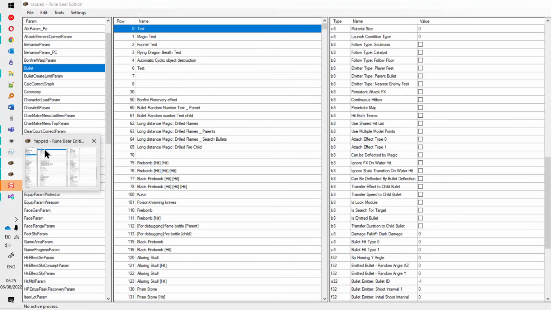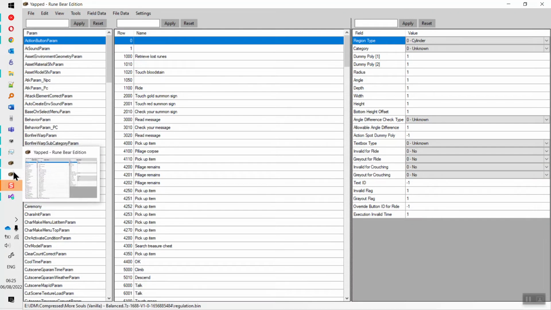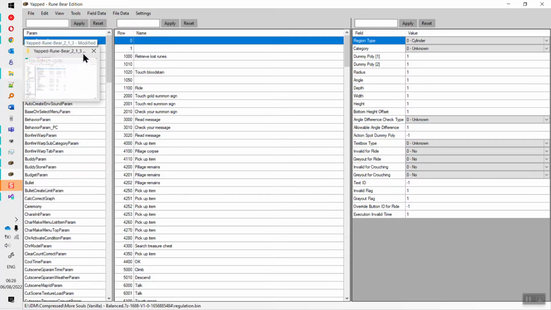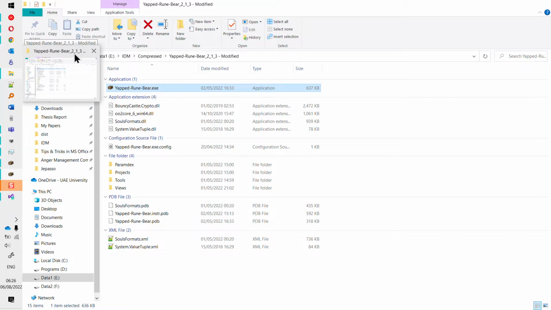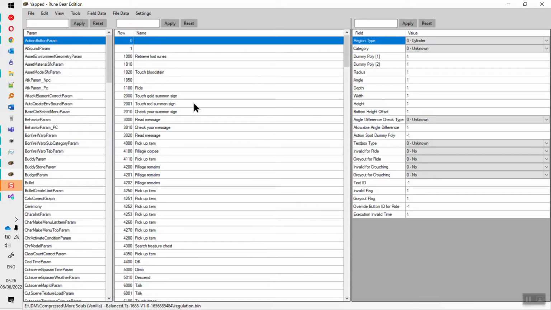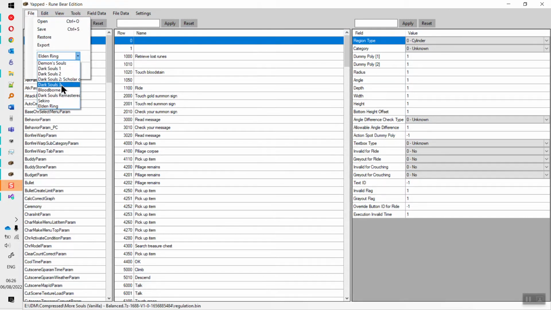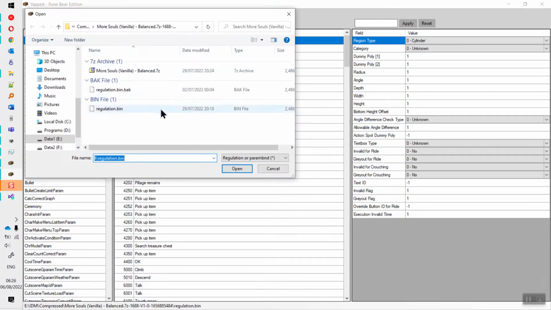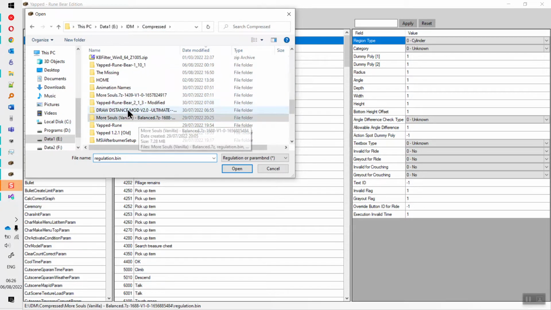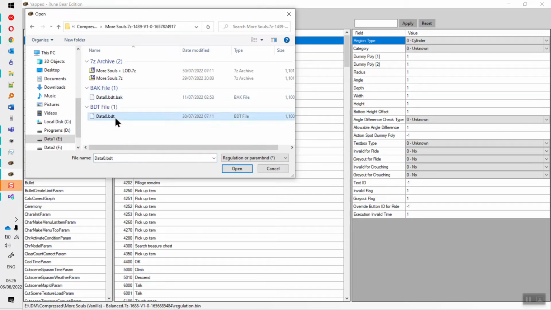And by the way, they're both called Yapped Rune Bear Edition, and they're both developed by Bowser. So this is 2.1.3 I'm currently using. When I open this 2.1.3, it looks different, and it looks like it has more features, but look at this. If I select Dark Souls 3 and hit open, I'm going to open one of the mods that I have developed before, which is this one.